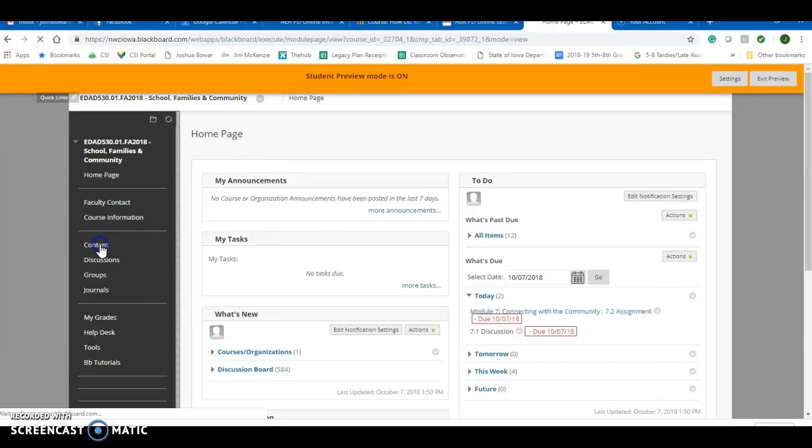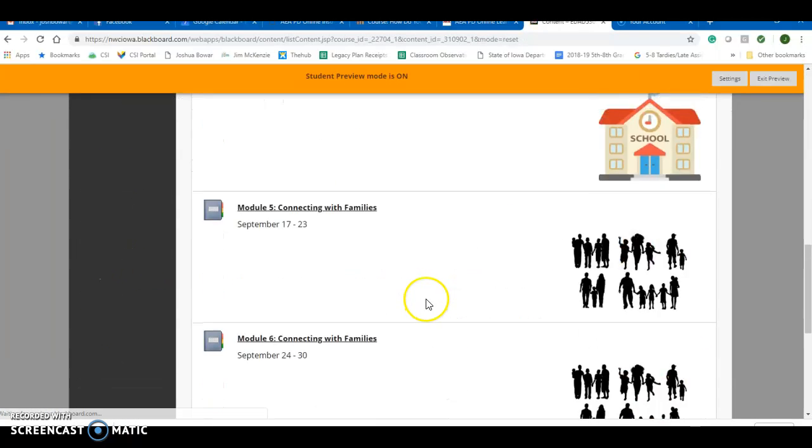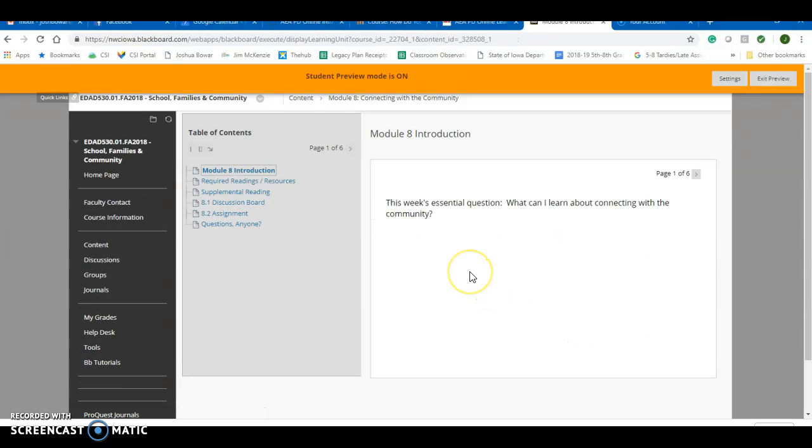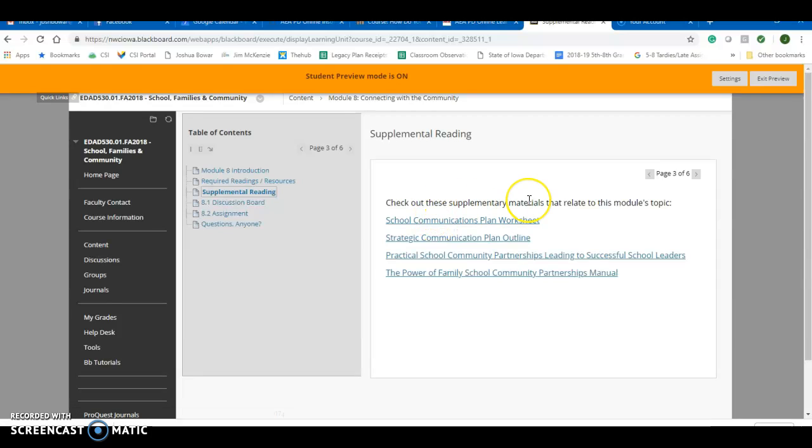All right, let's check out our content for the last week. Going down to Module 8, Connecting with the Community. This week's essential question: what can I learn about connecting with the community? Keeping on from last week, and the required readings and resources. Please read chapters 12, 13, and 14 in the school community relations text. The supplemental reading there is all about a communications plan and partnerships and a strategic communication plan, some samples here for you to be able to use.